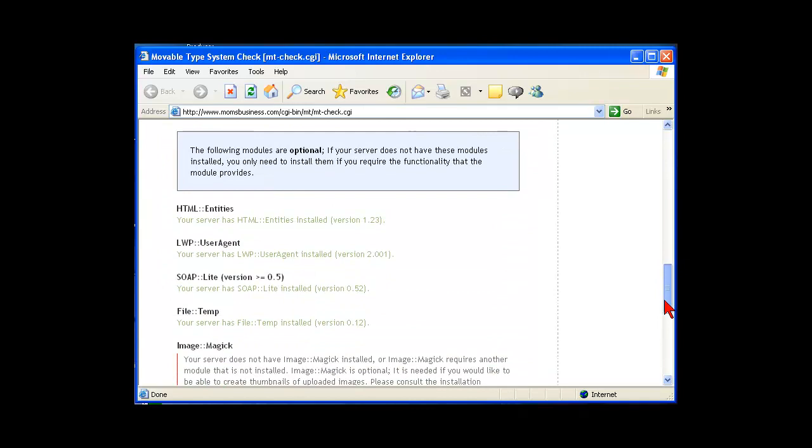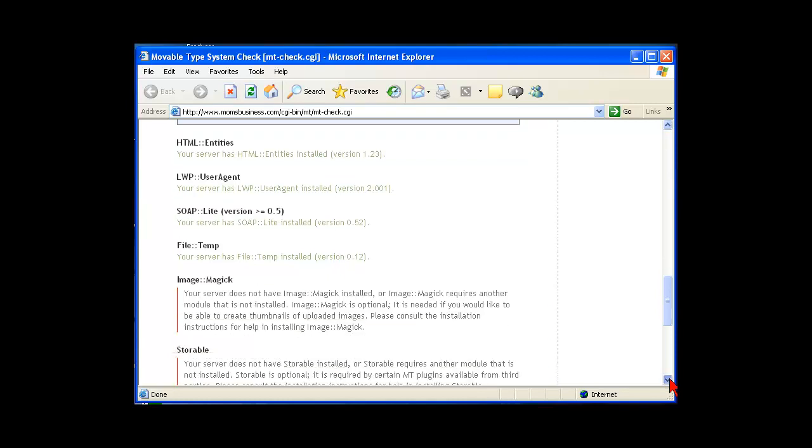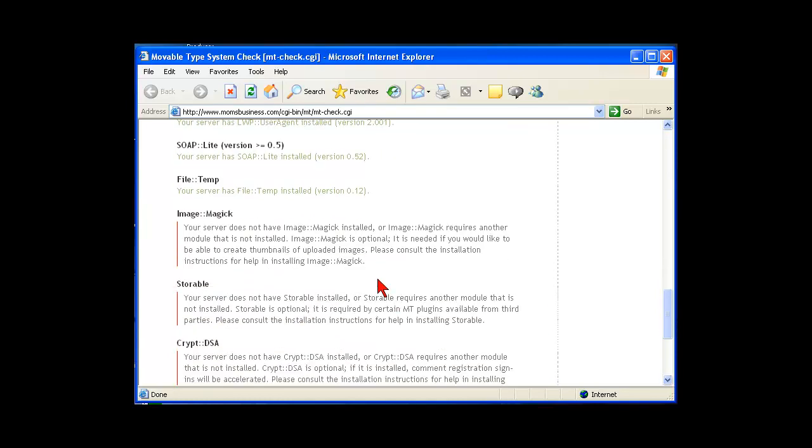We now check for optional modules. It says the following modules are optional. If your server doesn't have these modules installed, you only need to install them if you require the functionality that the module provides. HTML entries, OK. LWP user agent, OK. SOAP light, OK. File temp. Image magic, we don't have. We're not intending on this site to create thumbnails of uploaded images. I guess it would be a nice thing to have, but we're interested in getting a basic system up and running.